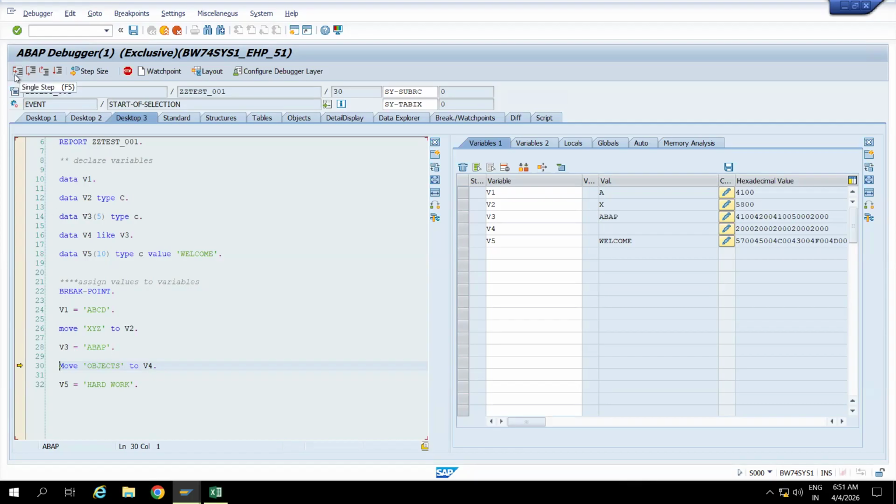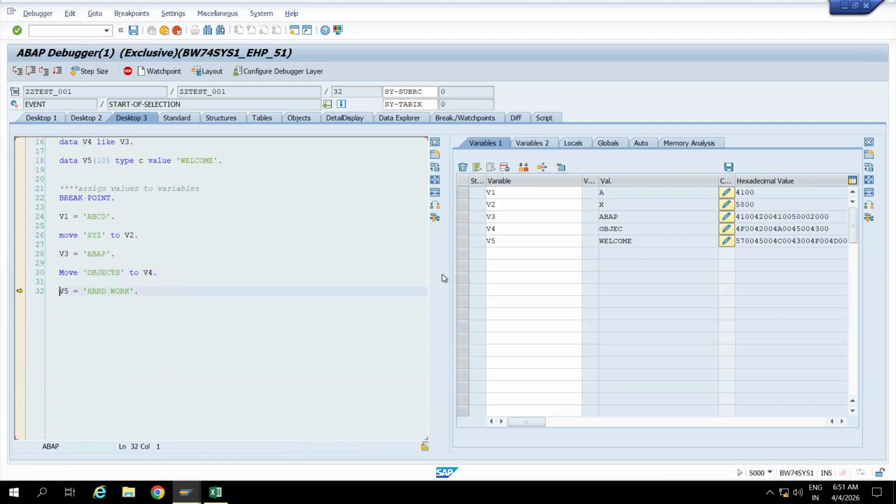And V4. V4 taken only, why is it taking only 5 letters? The length is the same. The length of V1 is the same. See, the length of V4 is like V3. So V3 length is 5, and that is what is assigned to V4. Okay, so that is the way it takes only 5 letters.